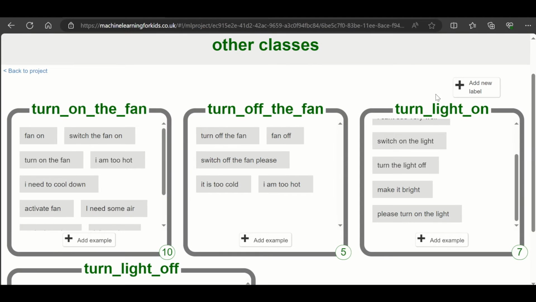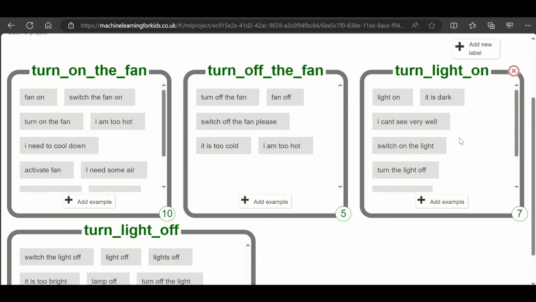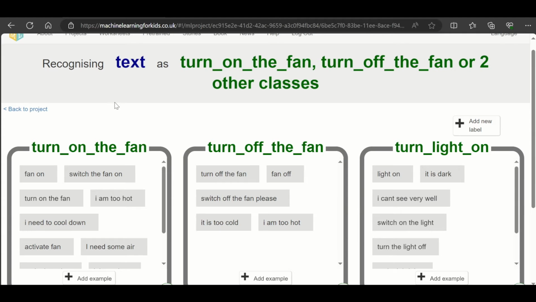So here we are with our 4 buckets for turn on the fan, turn off the fan, turn light on and turn light off. And I've added various different sentences or phrases that I might use to turn my light on, to turn my light off, to turn off the fan and to turn on the fan. I'm quite happy with those, but let's go back to the project.